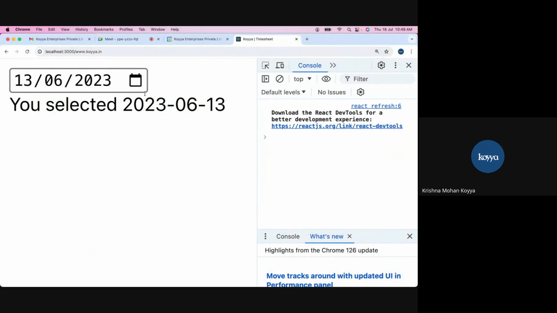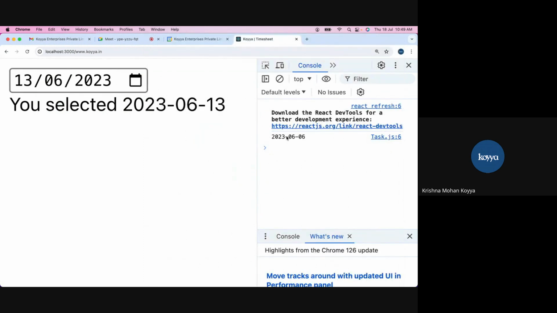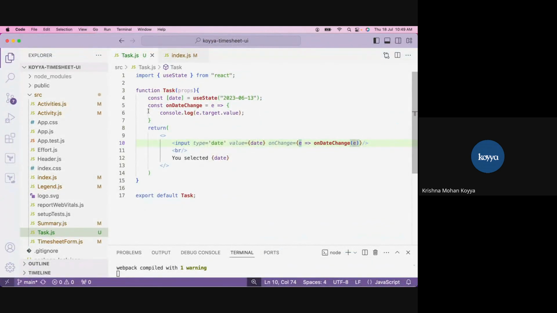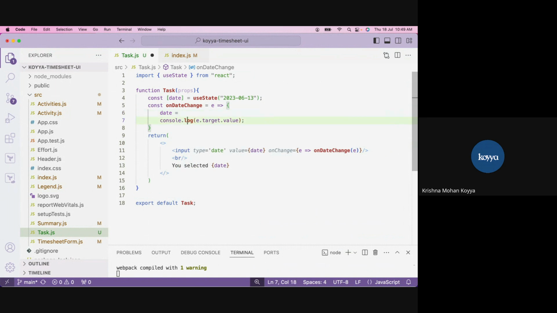Let me rerun again. Let me change this to, let's say, 6. It is changing here, but it is not changing here. I hope you understand this point, right? If you want to update the component, you need to change the state of the component. The state variable is here. Even if I say date equal to this, I'm assigning the new value to the date, and let me print the date.